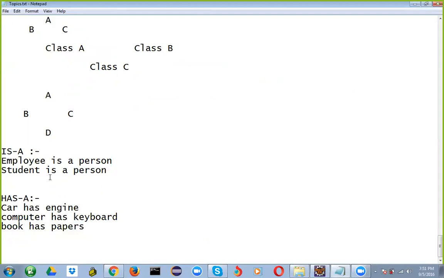If you look at it in detail, when we say employee is of type so and so, we are trying to compare, right? But here car has engine. If you look into the reality, car is going to have engine inside. Book is going to have papers inside. Computer, if you take it as a whole, is having a keyboard inside.